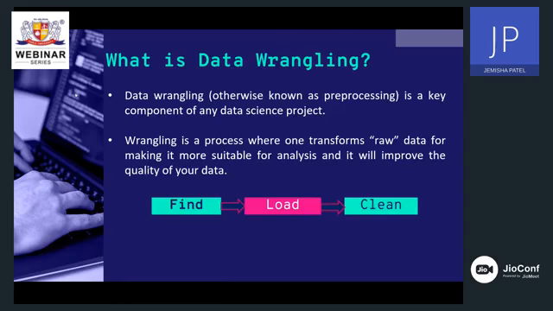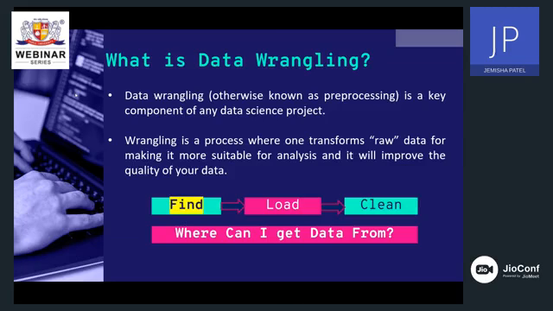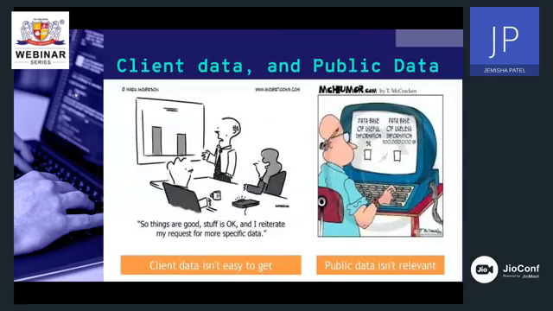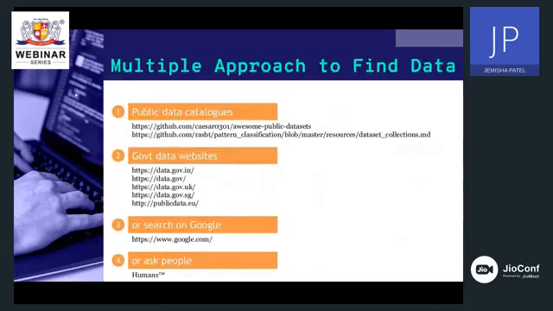Find, load, and clean. So where can I get the data from? There are two types of data: client data and public data. The client gives you data, and public data is publicly available on sites and elsewhere. Public data we get from GitHub, that is awesome public data, and pattern classification data. Government websites are also available, like government.in, .uk, .sg. Every government makes its data available on their website. You can also search on Google and ask other people.